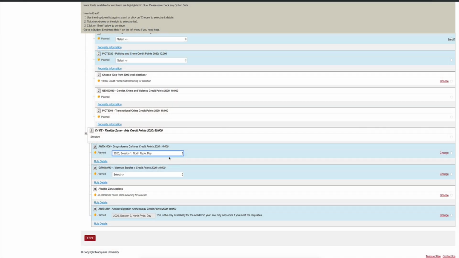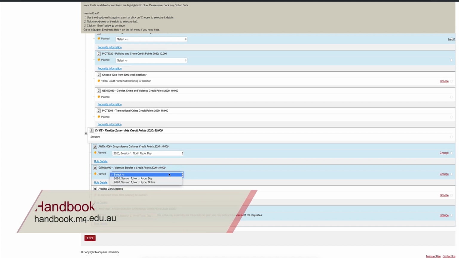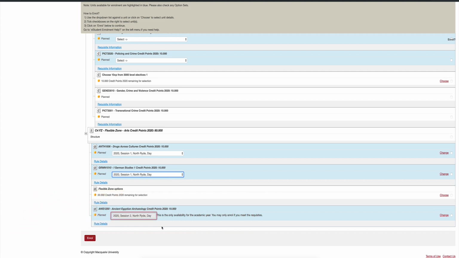Keep in mind that not all units are available in every session or study mode, so remember to check the handbook. If you are unable to choose this, for example, you have a grey box like this, it means this is the only offering for the unit at this stage. This does not mean that you have to complete it in the displayed session.